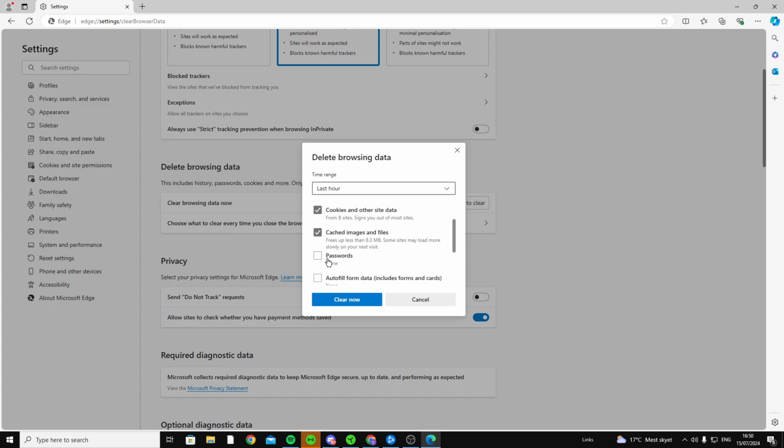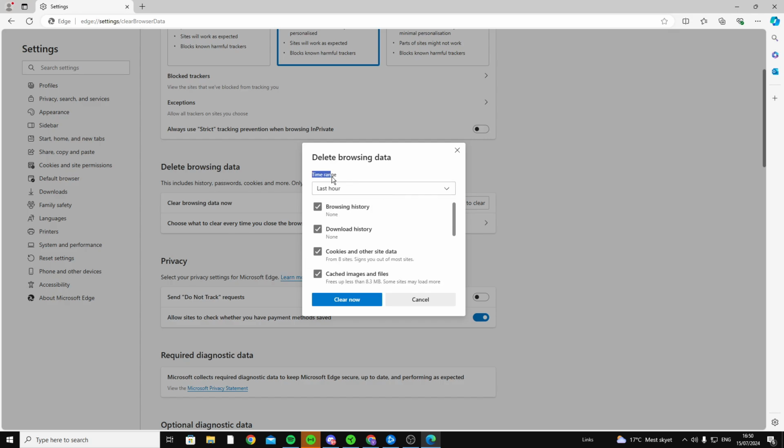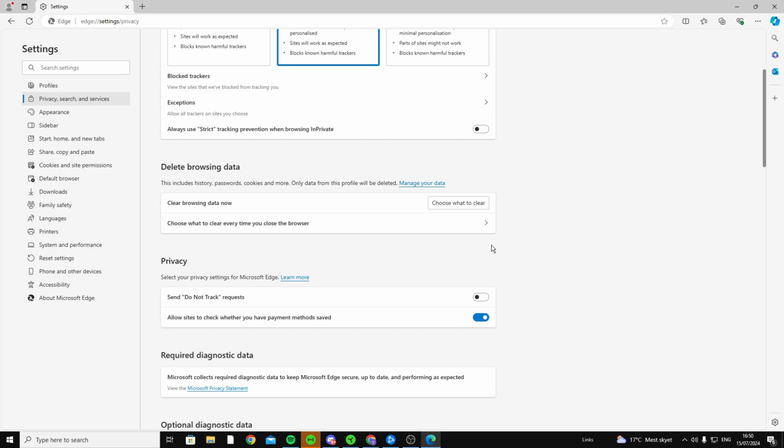Just be careful about the passwords and stuff. If you have saved passwords, they will also be deleted. So if you want to keep your passwords, make sure this is not checked. And from here, the time range you can choose from when you want. So let's say you want to clear for the last week, or you can clear from all time. Now simply press clear now and it will then be cleared.